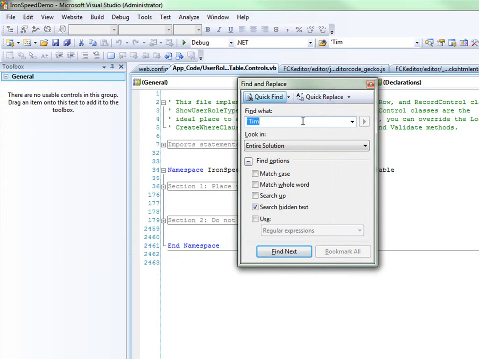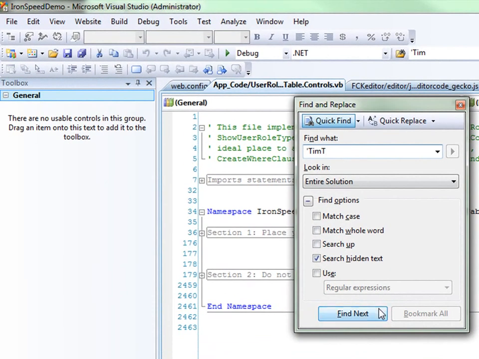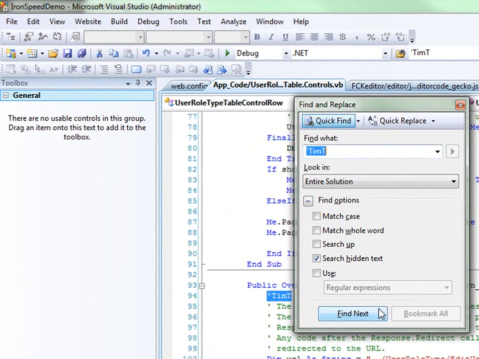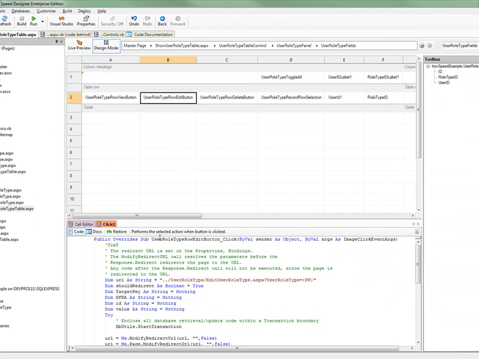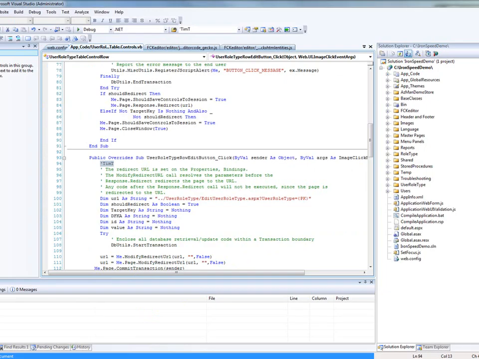I can now go into the find and replace, type my name and say go and find it. Instantly it will find that initial. It takes me straight to the piece of code that I'm interested in, and okay, there it is. So this code is the same obviously as in IronSpeed, but it's now in Visual Studio. I can change it. Any changes I make in Visual Studio, don't forget, will be reflected back into IronSpeed itself.